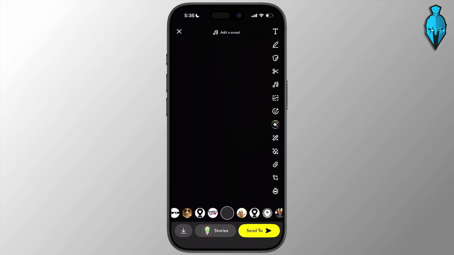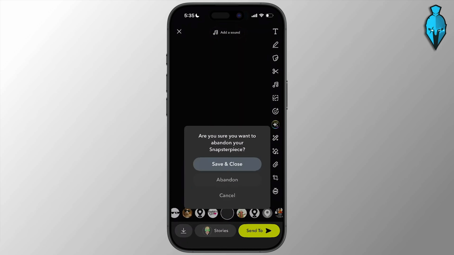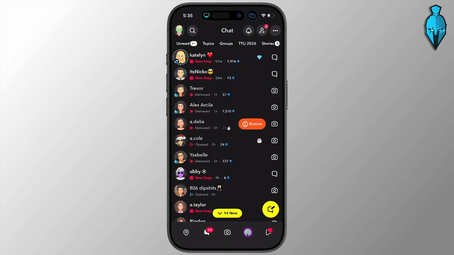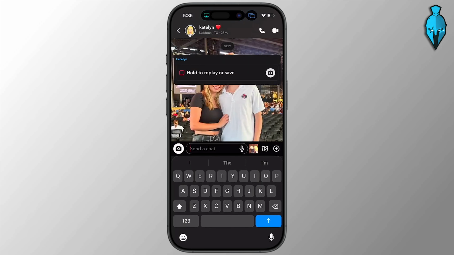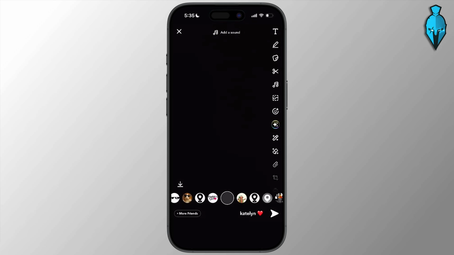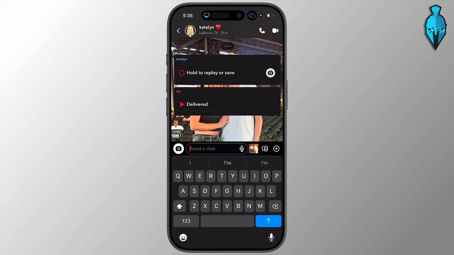But you can also send a snap directly inside a conversation. So for example, if I go ahead and back out, open up this conversation right here, and click on the little camera button, I can take a picture, tap send, and it'll send it as well.